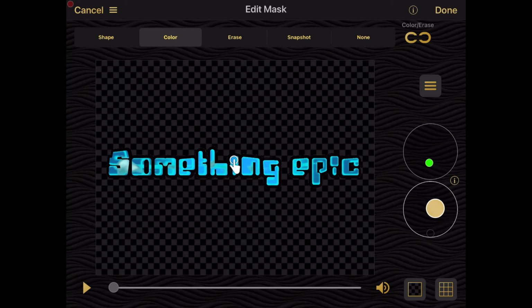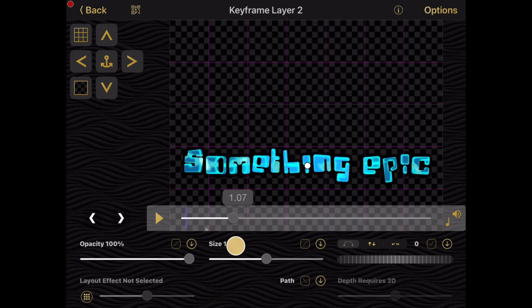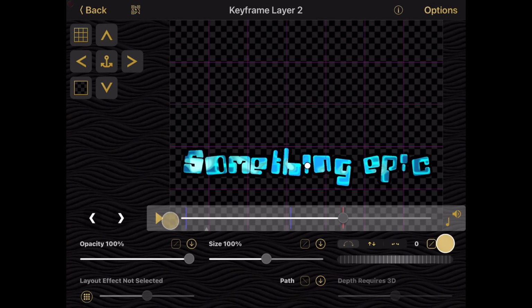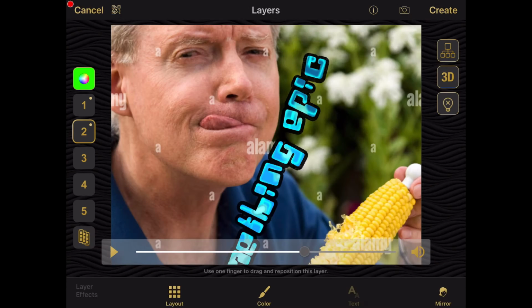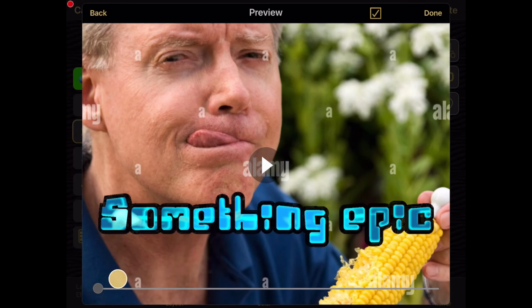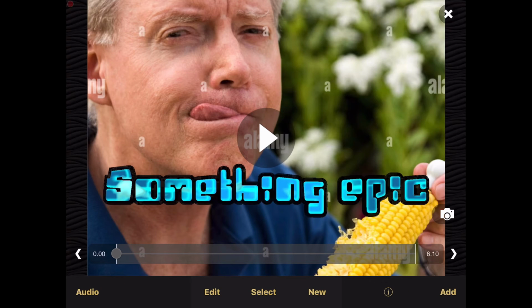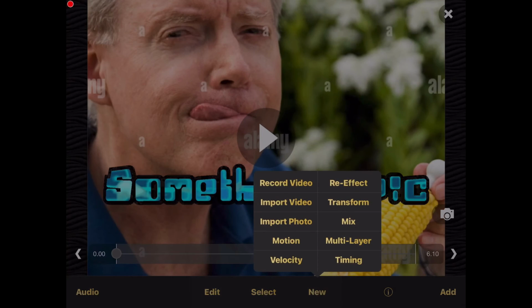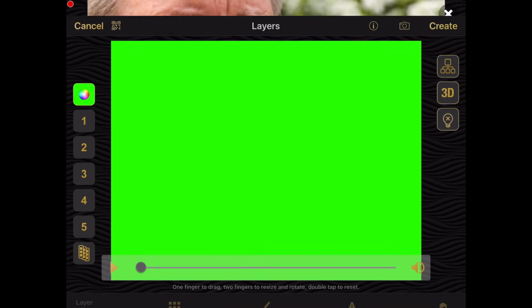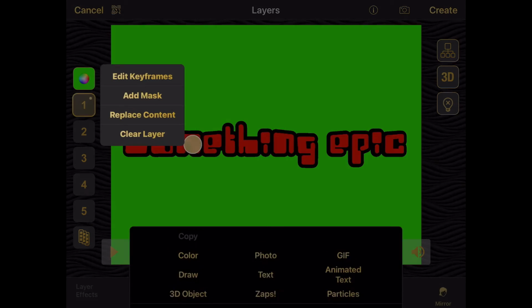Mine turned out pretty bad, but I mean, I wasn't really trying. Here it is. You can probably see that I didn't try at all. Click Create and you're done. Well, if you don't think you're fully done and you want to go back and add a little bit more, I'm going to show you how you can.